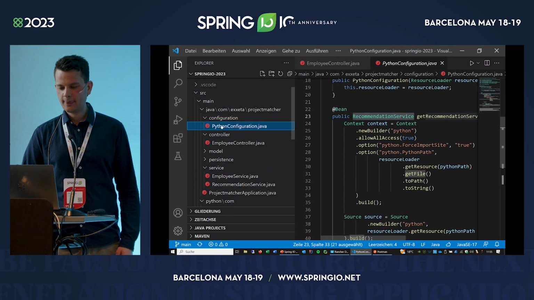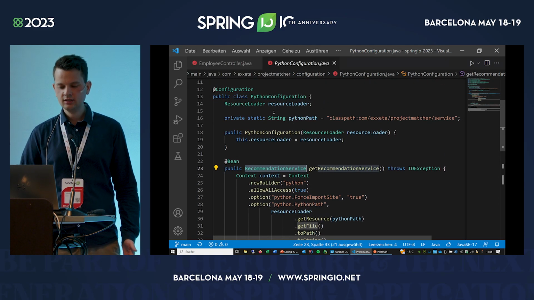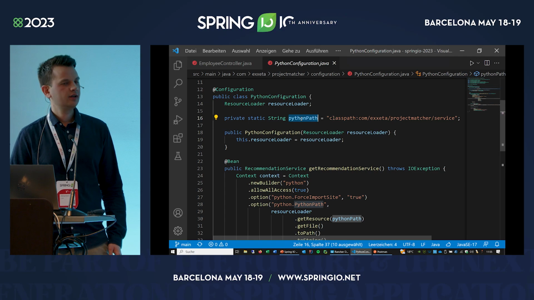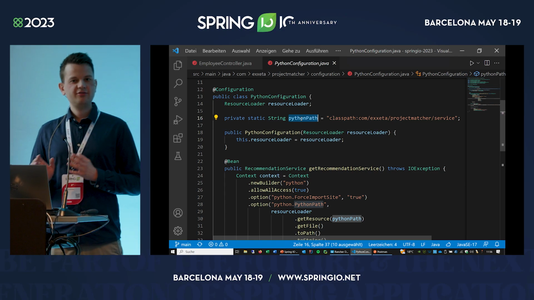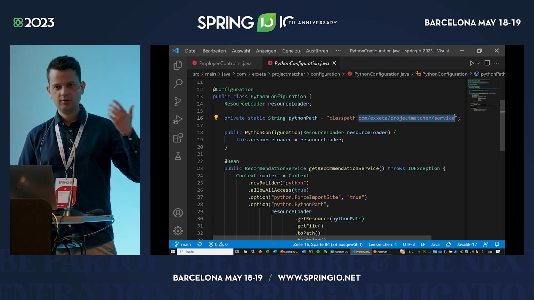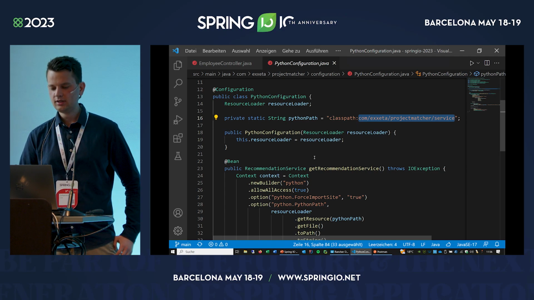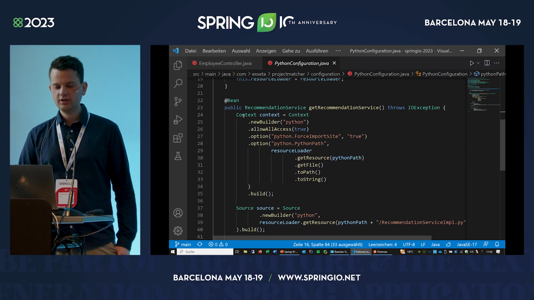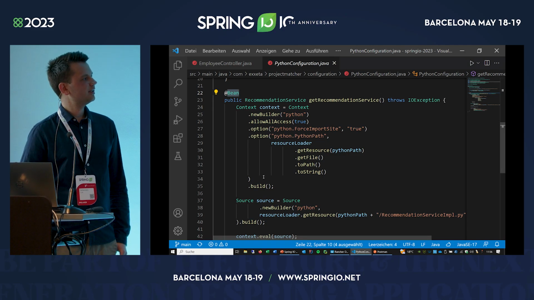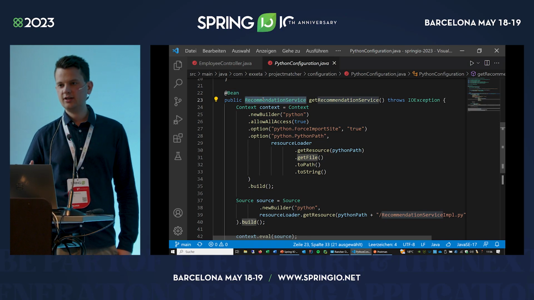So I set up a new configuration. And here I set up a string Python path, and this is the path where we can find the implementation. So you can see here again the package structure from Java and Python. Com, exeta, project matcher, service. This string we are going to use inside this bean definition. So you can see we have here the bean definition, and the return is an implementation for the recommendation service interface.